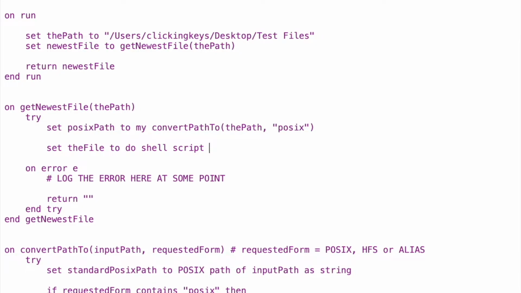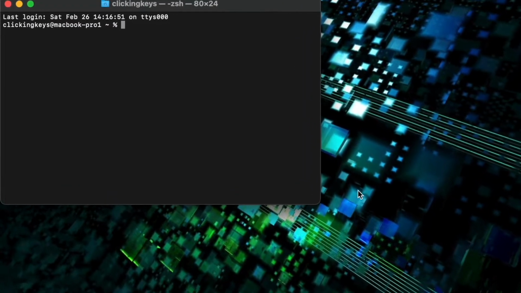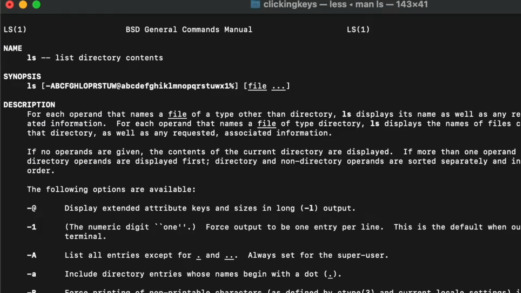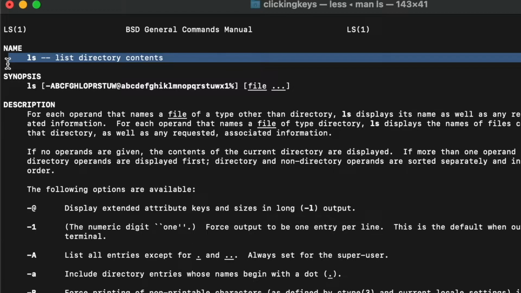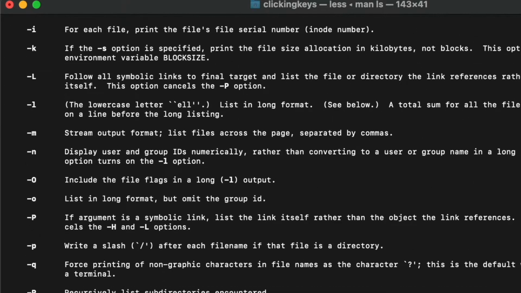So the first one we're going to use is ls, so let's go take a look at the man page for ls and learn a little bit more about the ls command. So I'm just going to launch the terminal app, and then we'll type in man for manual and then ls to see the manual for the ls command. So this will give us all the details about the list command or ls command. So it'll list the directory contents, and then we want to use a couple different flags in order to get exactly what we're looking for from this folder.